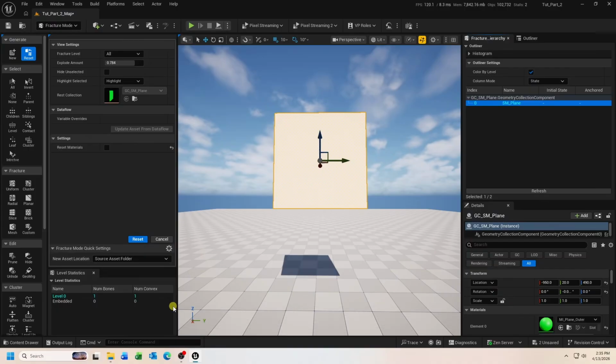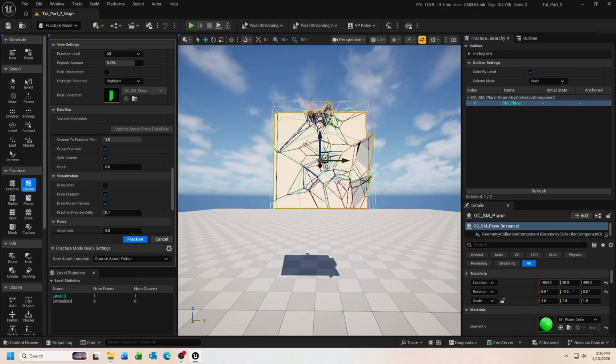Click on the Cluster tool. The Cluster tool is similar to the Uniform Fracture tool in that they both create fractures based on a Voronoi pattern. Whereas the Uniform tool tends to spread the Voronoi cells out somewhat evenly, the Cluster tool will create concentrated patches or clusters of cells within the pattern.